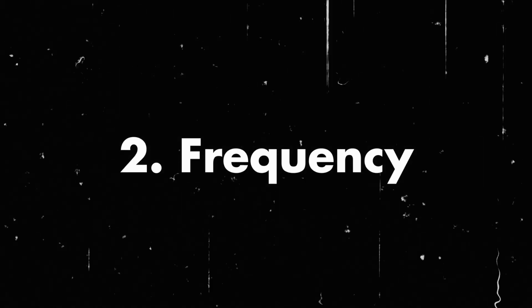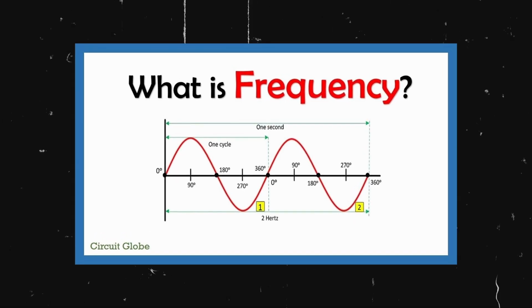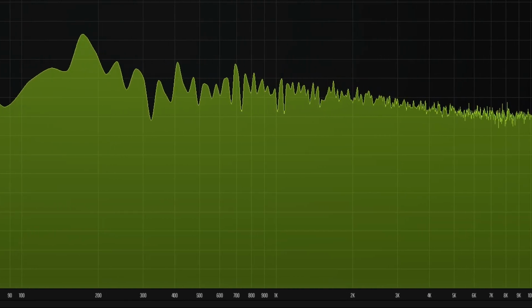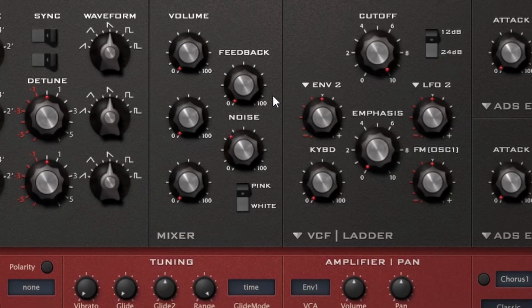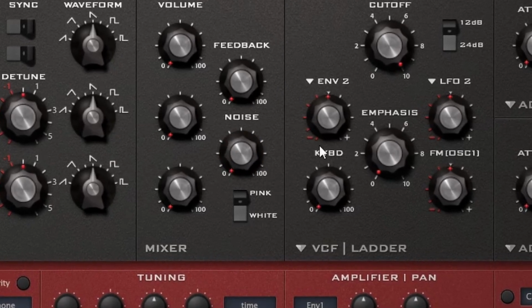Number 2. Frequency. Frequency is how many times a wave oscillates in a second. It's measured in hertz. Theoretically, humans can hear from 20 hertz to 20 kilohertz, depending also on your age. You can find a white noise generator on many synthesizers, and this is a sound that has all the frequencies at the same time.